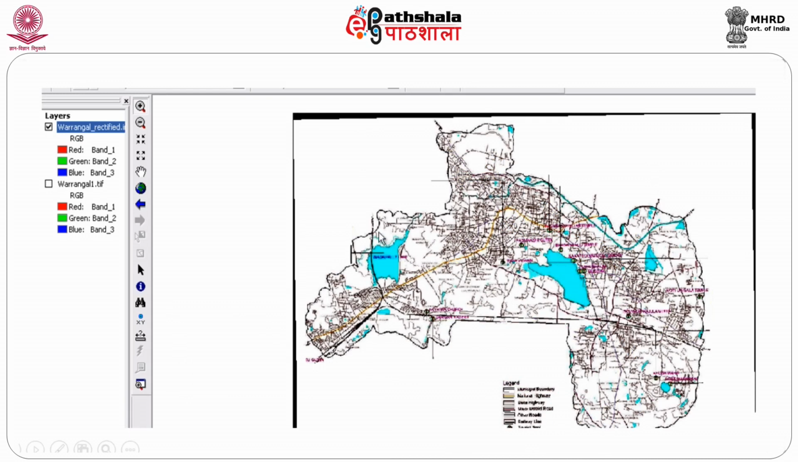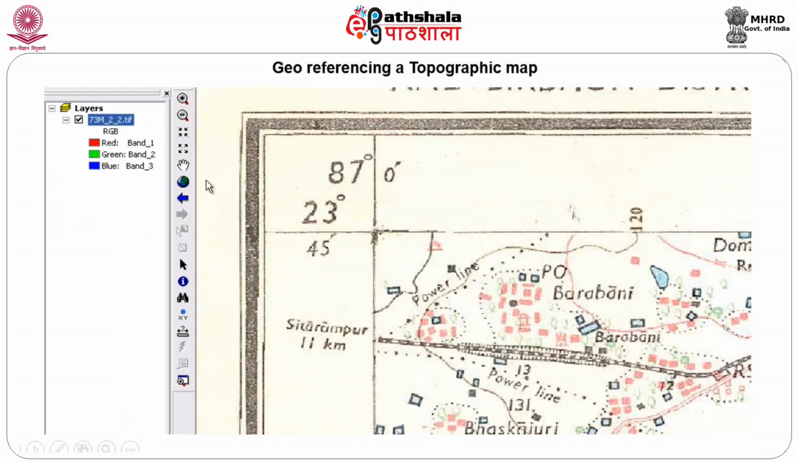You can see how it is displayed now. What was not there previously is now displayed. So one will be your registered one, the other will be the rectified one. This is the one which we will be using all the time. We cannot use the original because it's a non-earth coordinate system. Now there is another method of doing it.